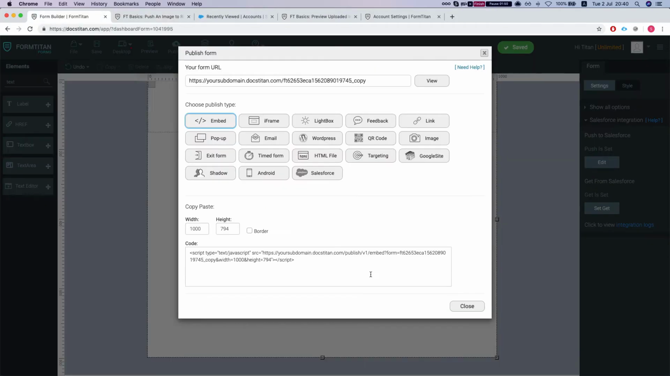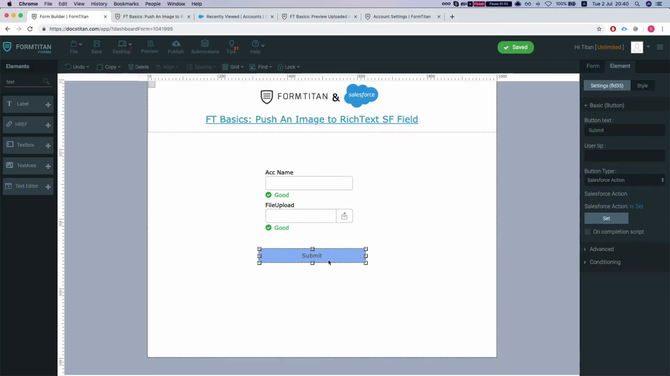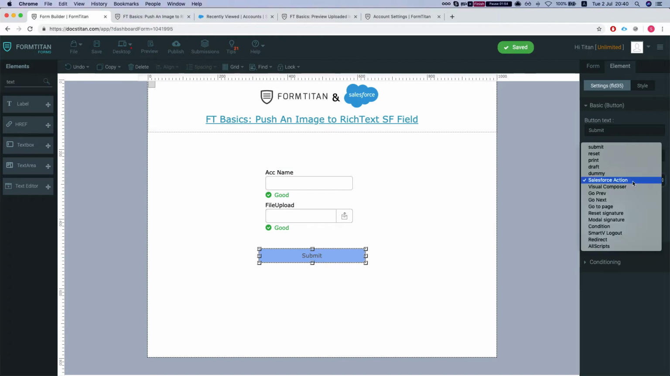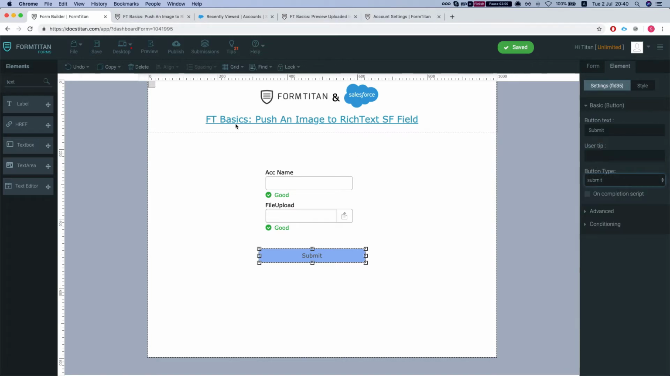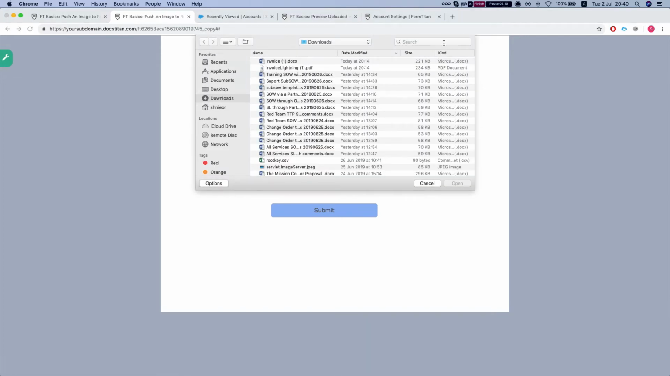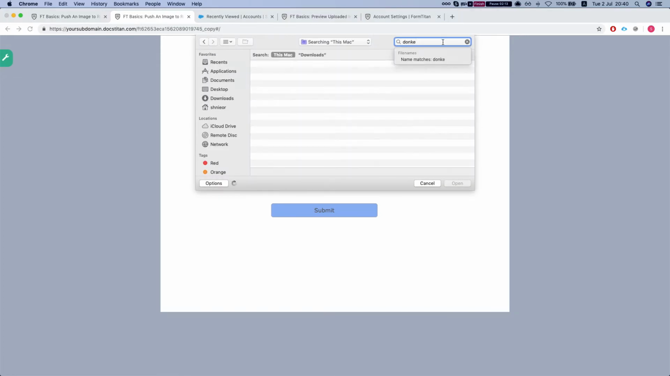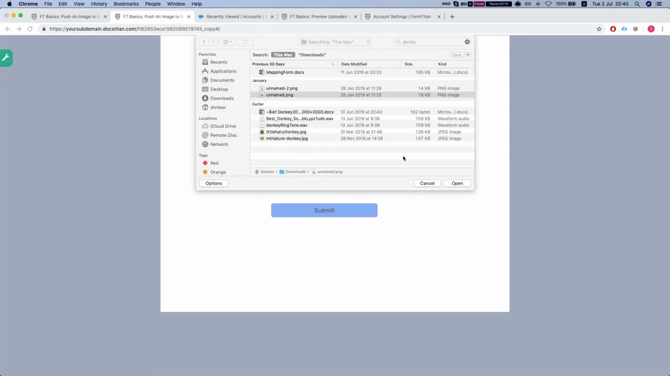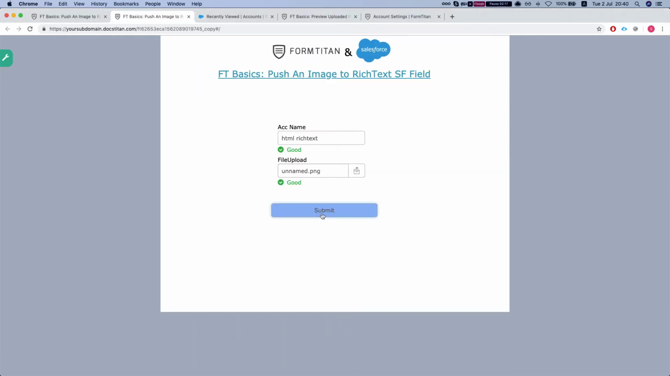My submit is disabled for some reason. It's a Salesforce action. My bad. So I'm just going to change it to a submit and save it. Refresh my form. So again, HTML rich text. And we're going to select our donkey. Okay. And we'll submit the form.